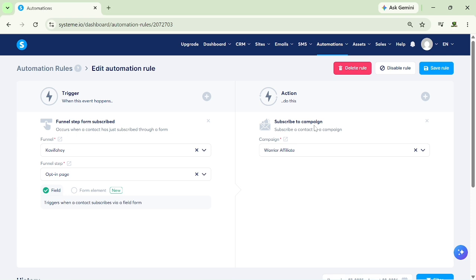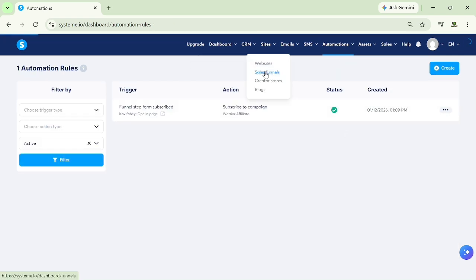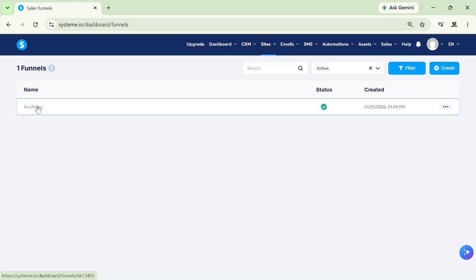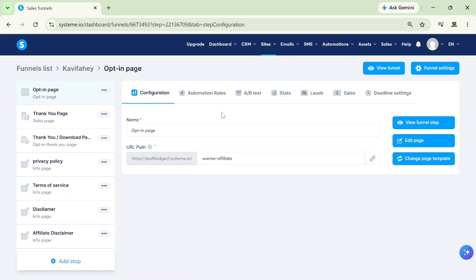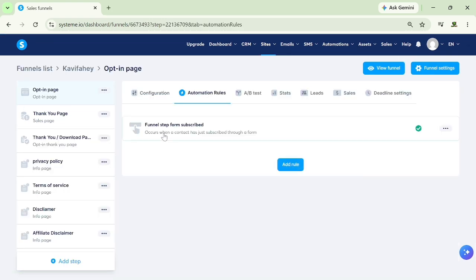After making any changes, click Save. Finally, test the automation using a new email address. Complete the trigger action and verify that the automation runs successfully. If everything works correctly, your automation issue has been resolved.